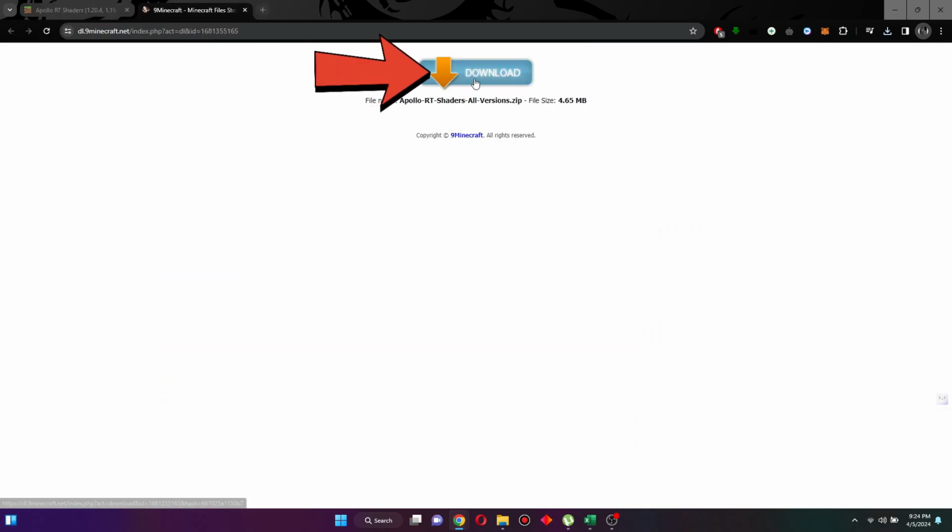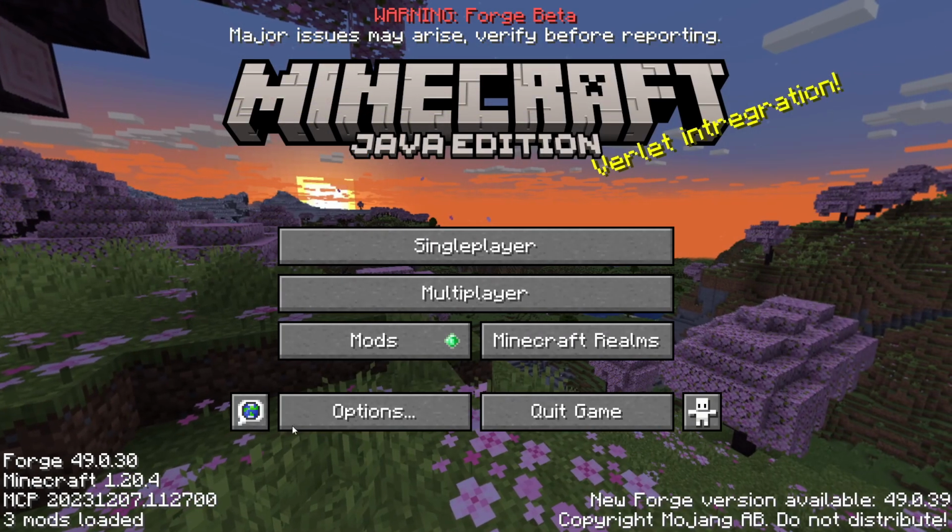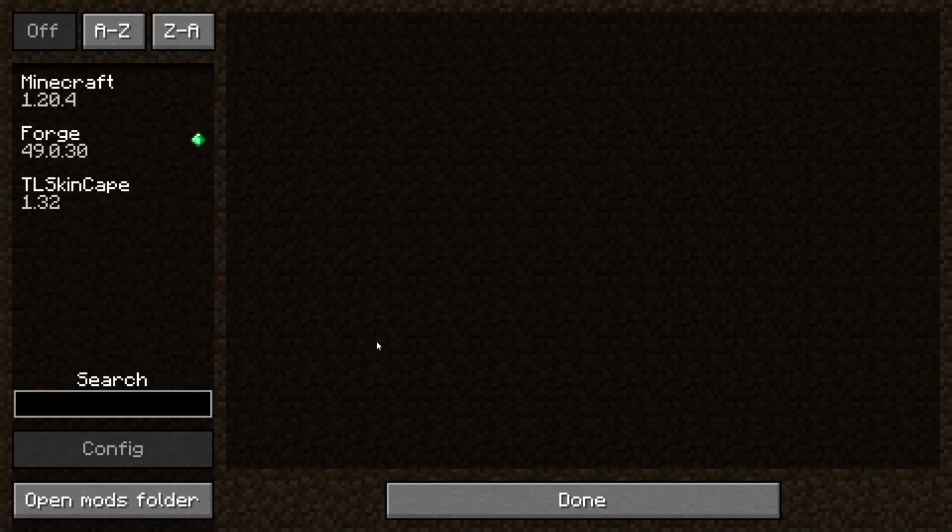Once done, a new web page will load up. Simply click on Download and it will start downloading. After it is downloaded, close the browser and open the Minecraft Forge mod.